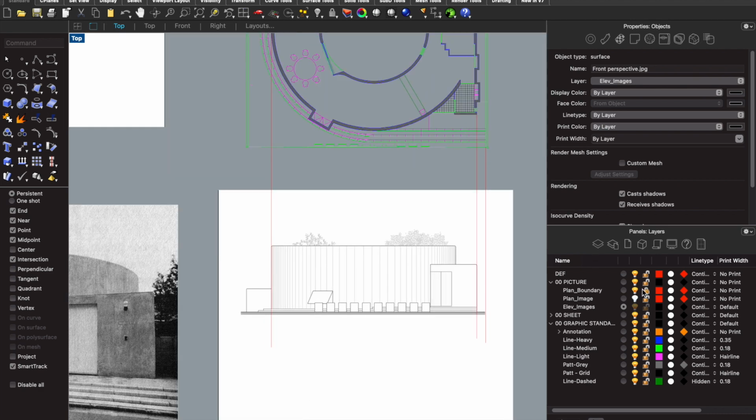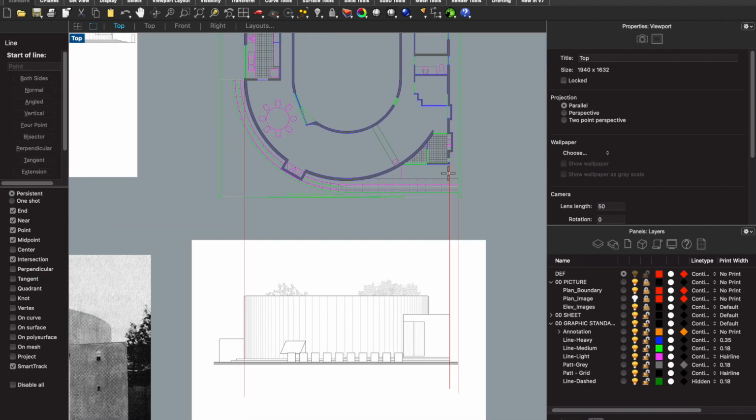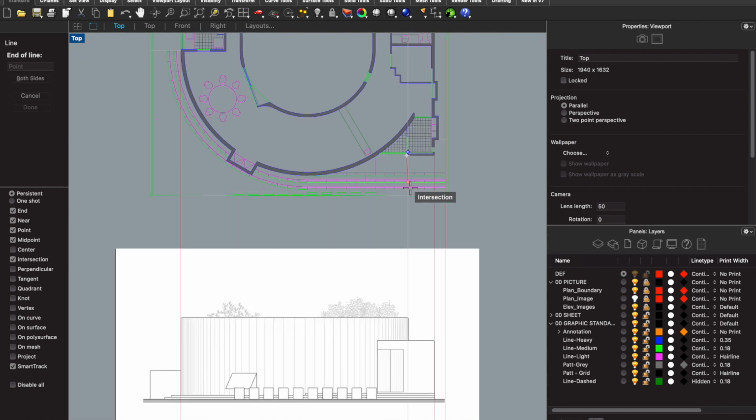So let's go ahead and relock this. Oops. And get back to our depth layer and start drawing more guidelines. So we got our steps. Now let's go ahead and draw the door.